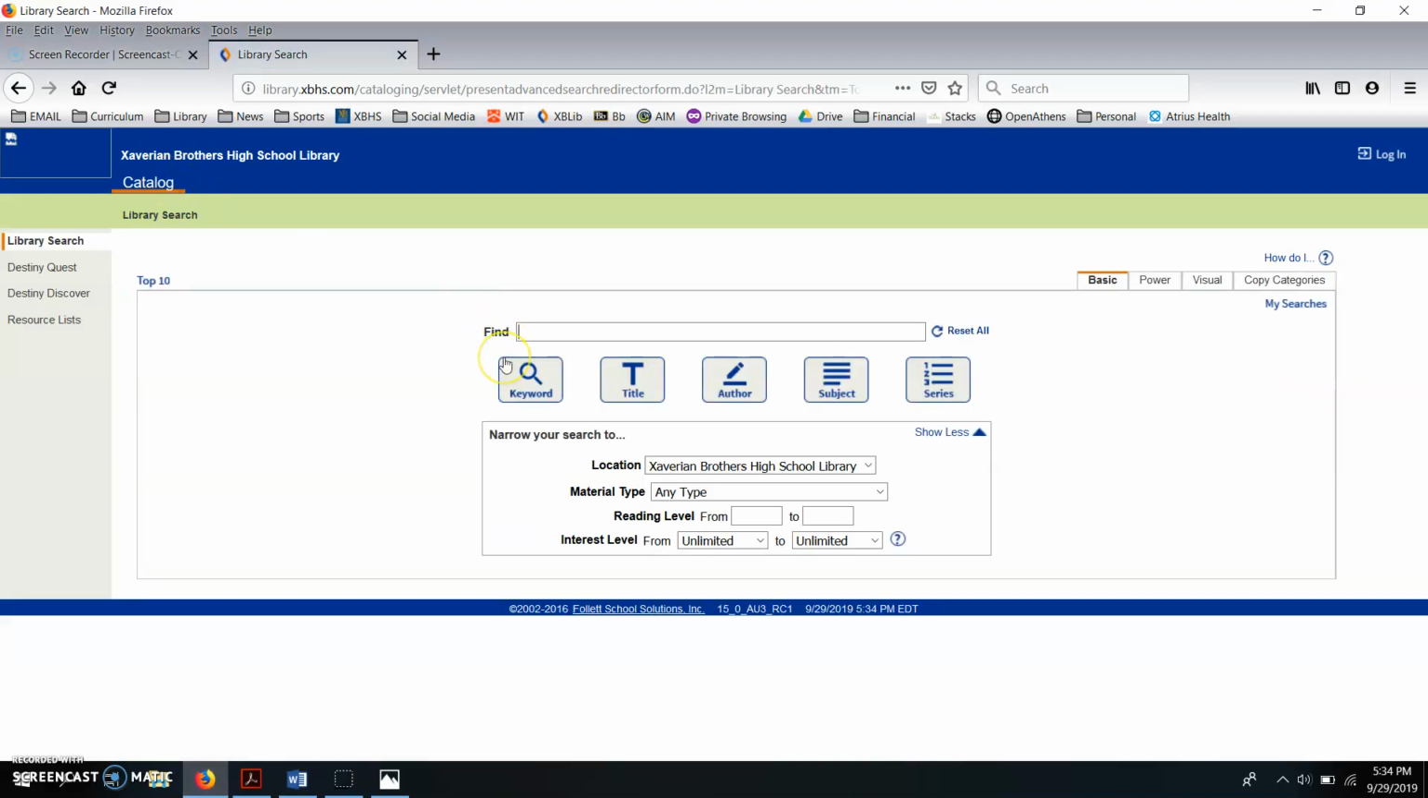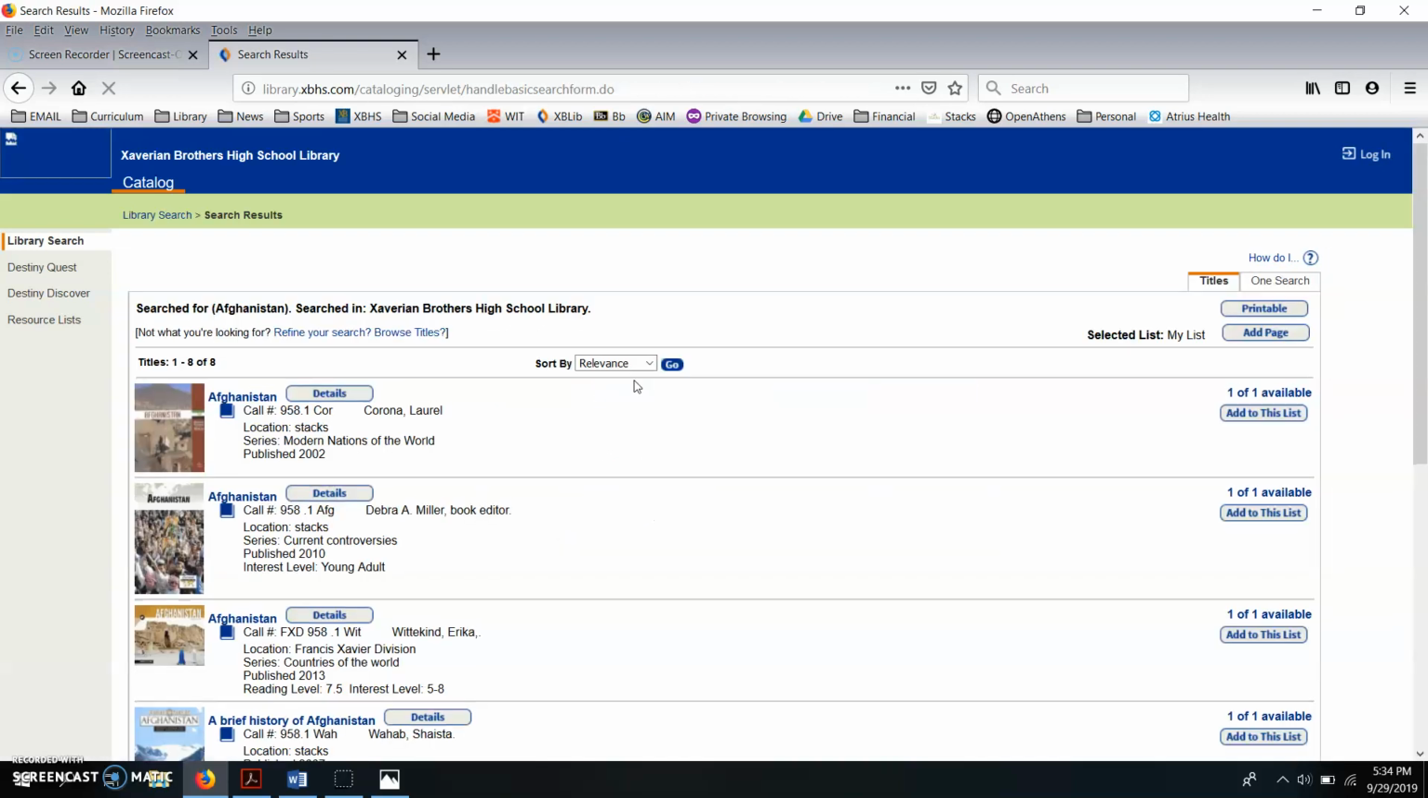Okay. I'm going to type in Afghanistan. And now I'm going to choose title. This is a key that people have to remember. They have to remember to choose the right button when they're doing these searches. So I hit title, and I find that we have 8 books in our library that are about Afghanistan.